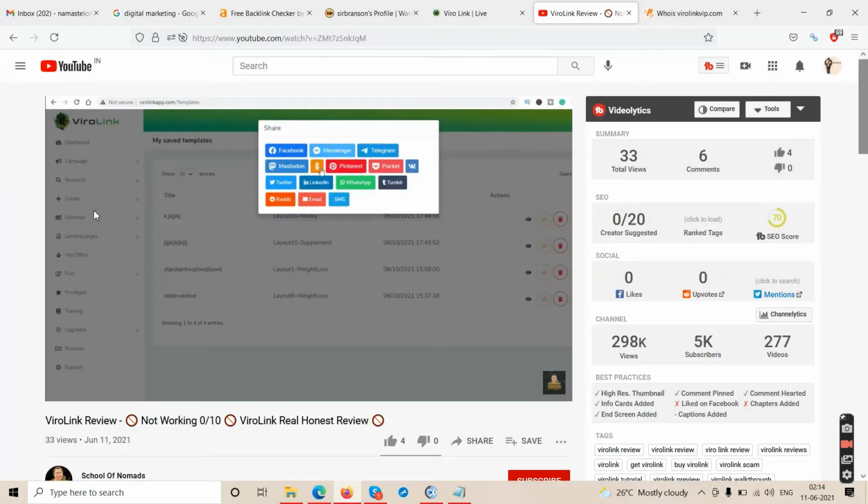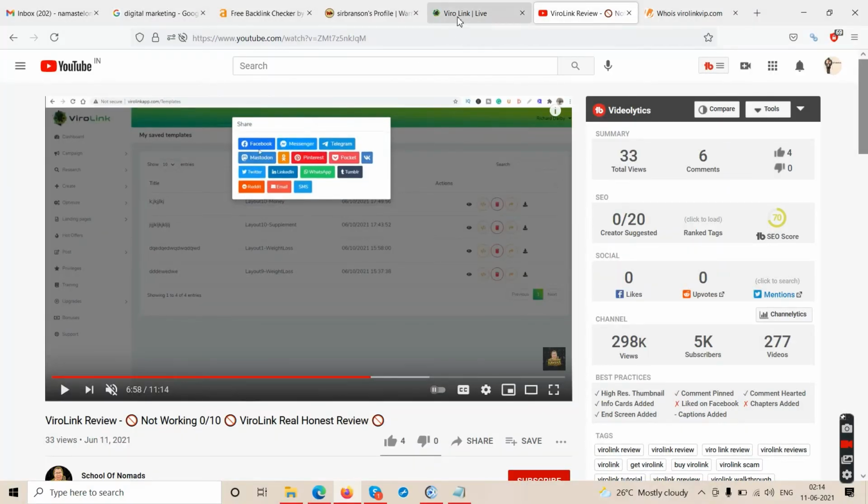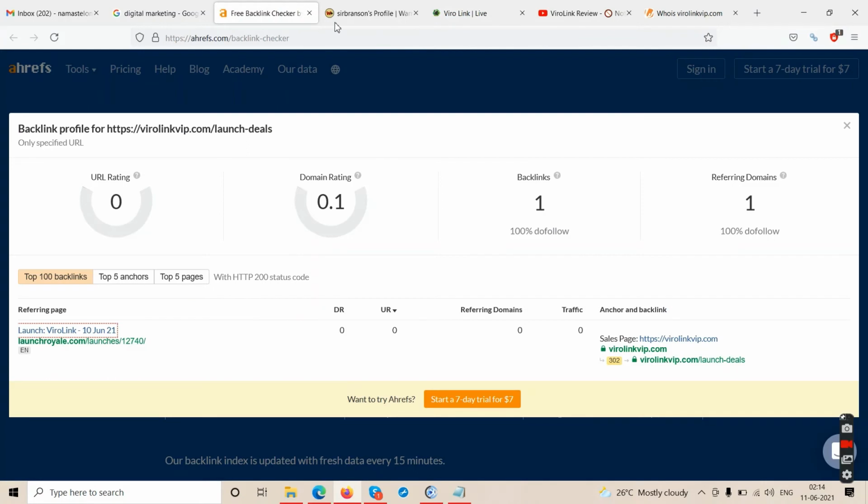So let's go back to their website. I'm gonna show you something here. So if you go to ahrefs.com/backlink-checker and you type in their URL, which is ViroLinkVIP.com, it shows you that their domain rating is only 0.1 and they only have one referring domain and only one backlink. So they have no authority online, okay?